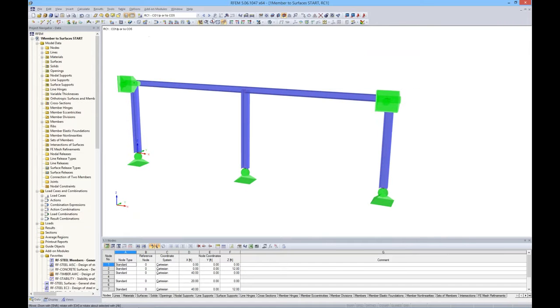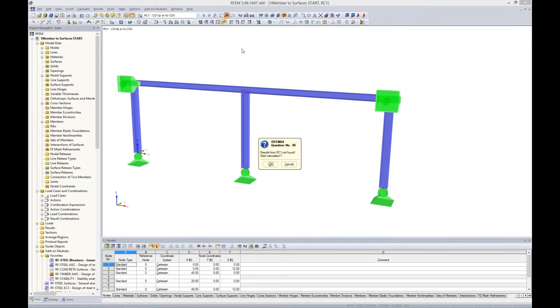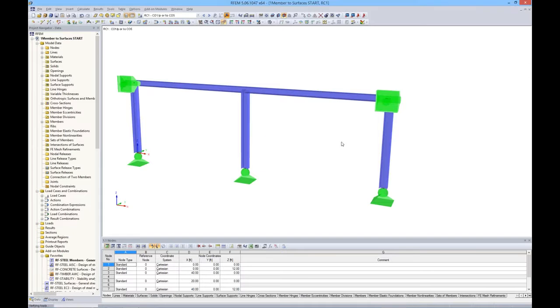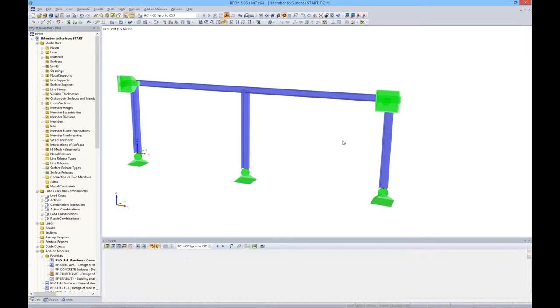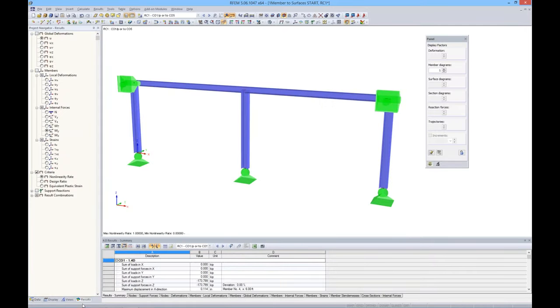So with this result combination, I want to go ahead and run an analysis, and it tells me that the results are not found, so it's going to go ahead and run through all of those load combinations. And if I take a look now, I have a results option down here at the bottom of my Project Navigator tab.